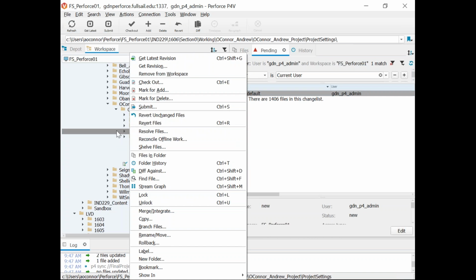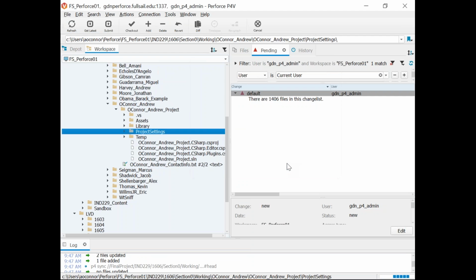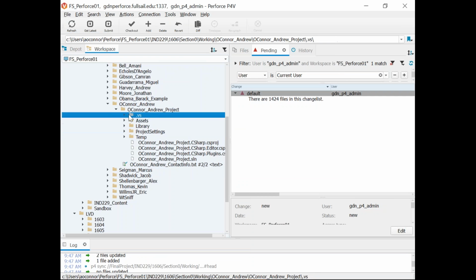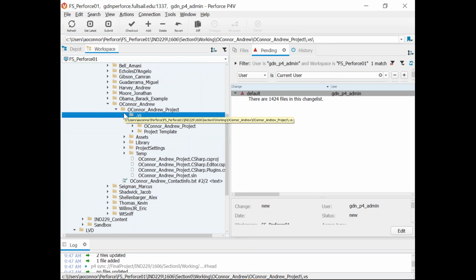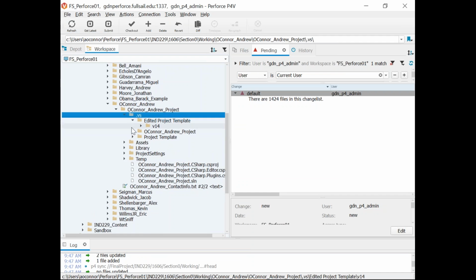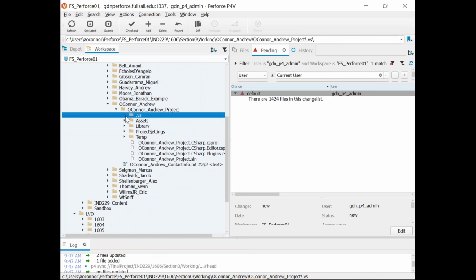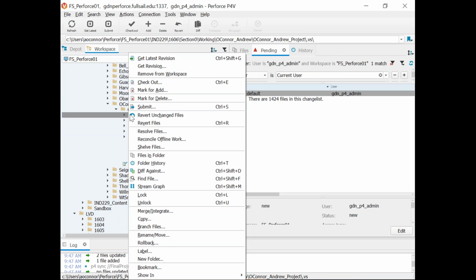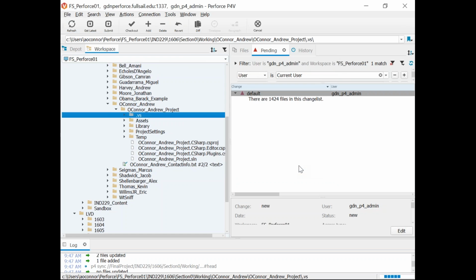So yeah, same thing, go to project settings and mark for add. And this .vs, oh boy. Yeah, this .vs scene or file, this holds Visual Studio's information, so you can submit this one as well. So now my change list is getting pretty big. There should be about 1,400 files between the assets and the project settings.